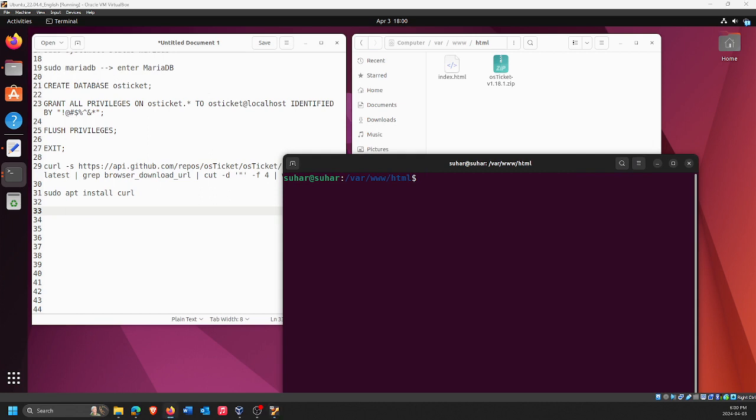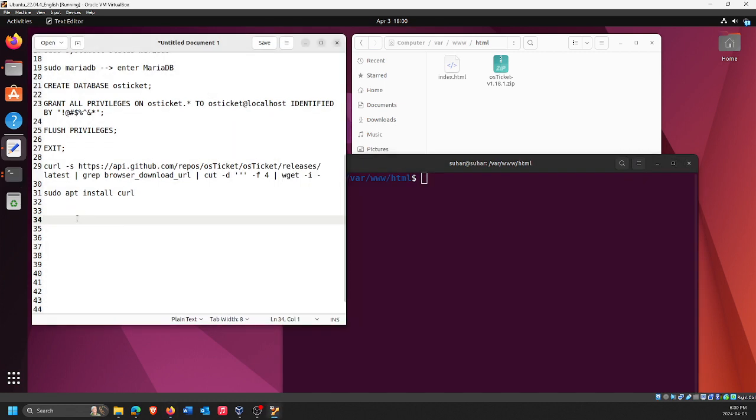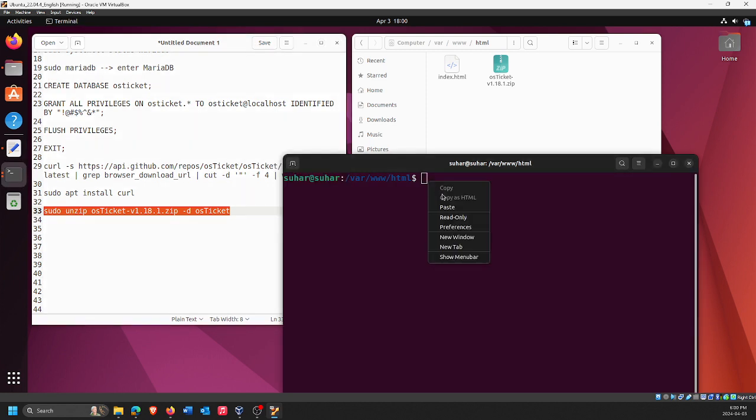So now we have to enter this command, but pay attention because here the name does not correspond to this one, so we have to change the name to the name of the actual file that we have. This, and we have to add also sudo. Copy, paste.